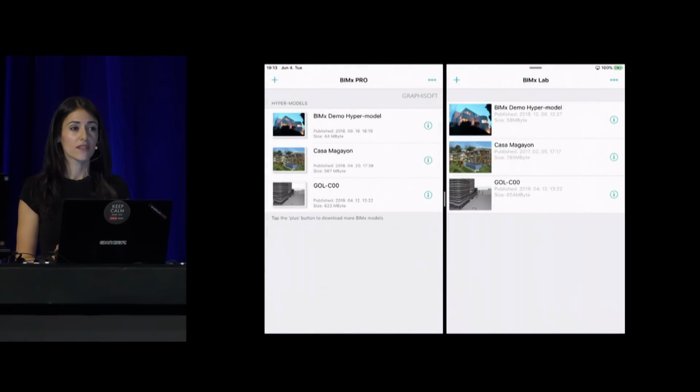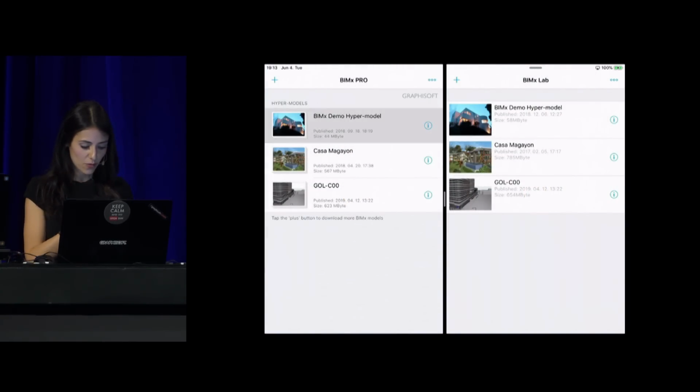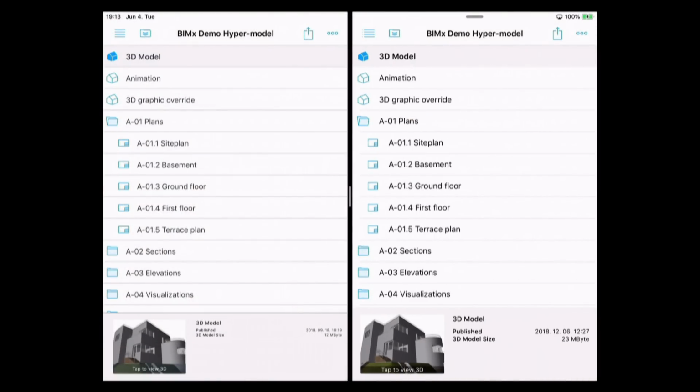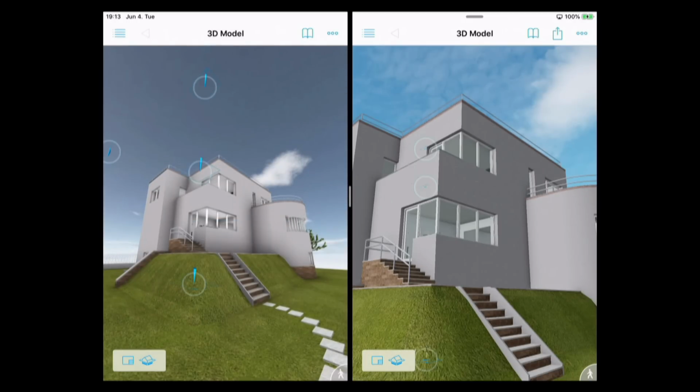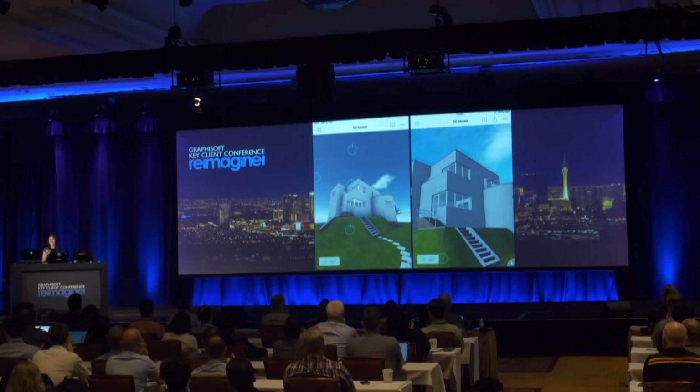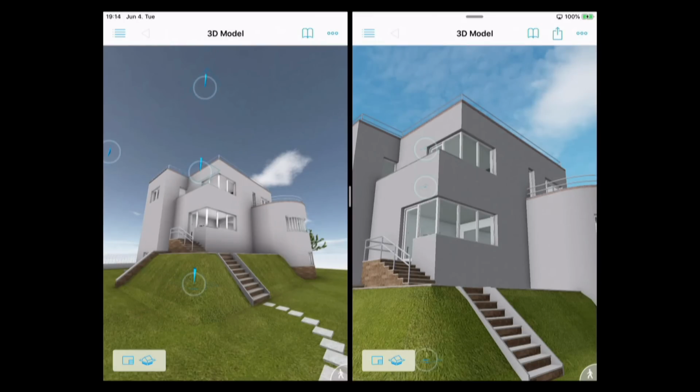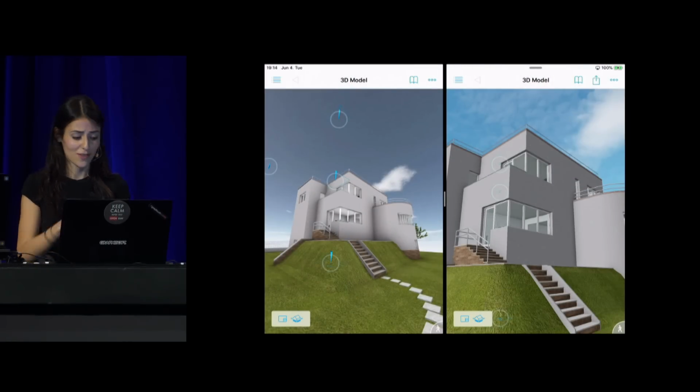And I'm going to demonstrate the difference by first opening up a really small, simple, light model, the BIMX Demo Hyper model. And now I just need to make sure that I tap both buttons at the same time. So ready? 3, 2, 1, go. Yep, all right, you see? Wait, guys, wait. It's going to get better. So even though this model is quite small, the current engine was still slower in loading it than the new engine. And this model has around 100,000 polygons, which is really not that much.